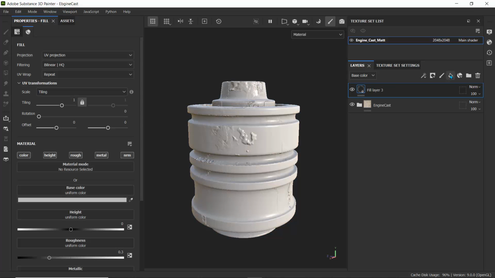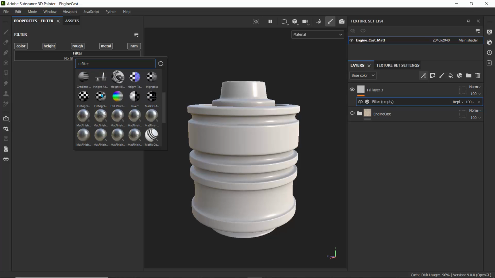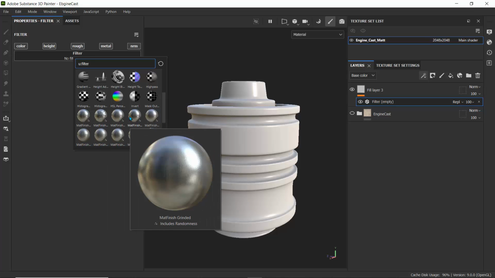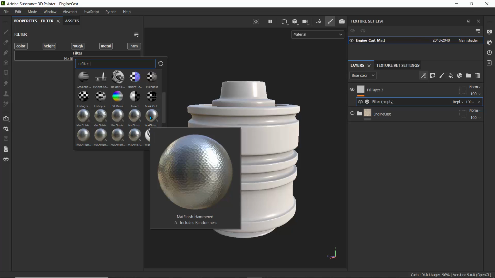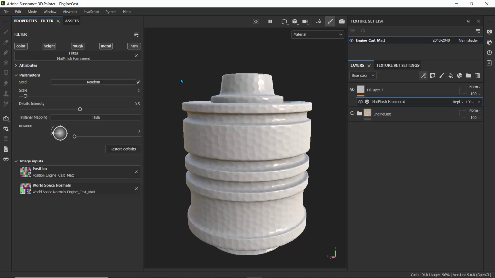So let's say I have a fill layer selected. I'll just hide this layer underneath. With this fill layer, let's say we want to add a filter to this fill layer right here. So I'll go to filter and let's look for this matte finish. Let's use any of these matte filters. It doesn't matter. Let's use this one. So here we can actually see we have matte finish hammered and this filter is applied on the entire object. We can just prove that by turning this off and turning it on.